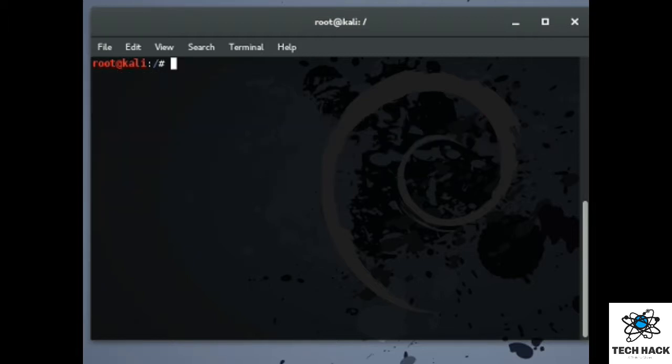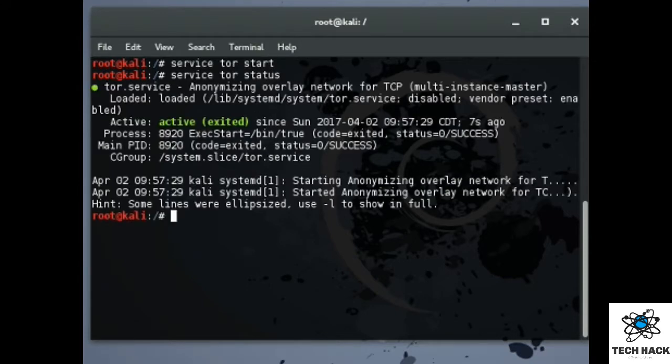After you've installed it, in order to start Tor, you have to type in service tor start, and then it started. You can check the status by typing in service tor status again, and as you can see, it's active.